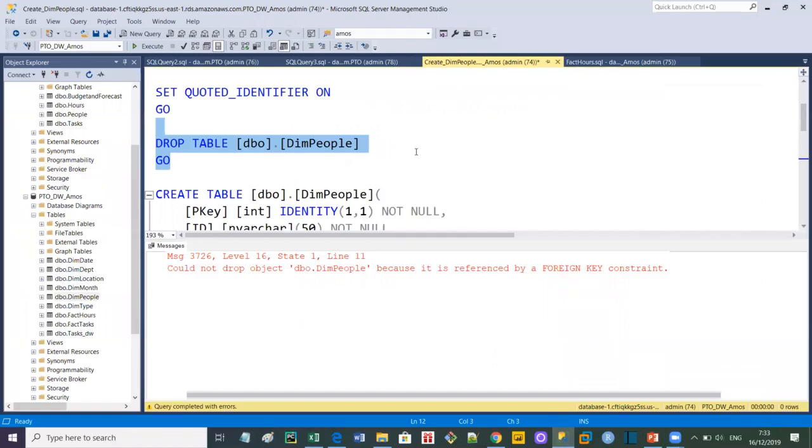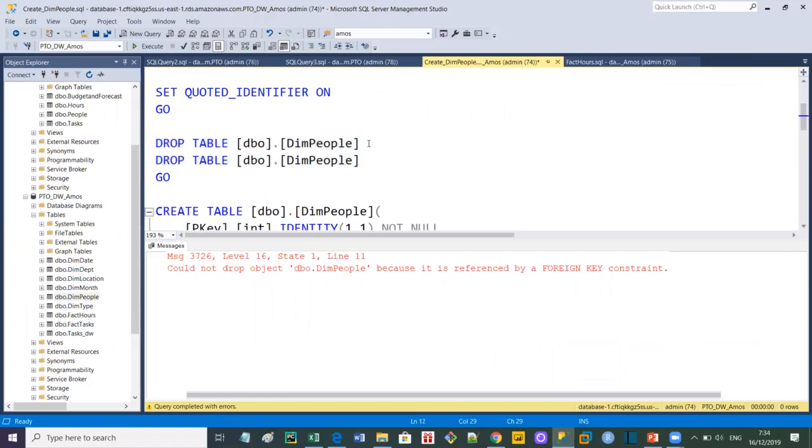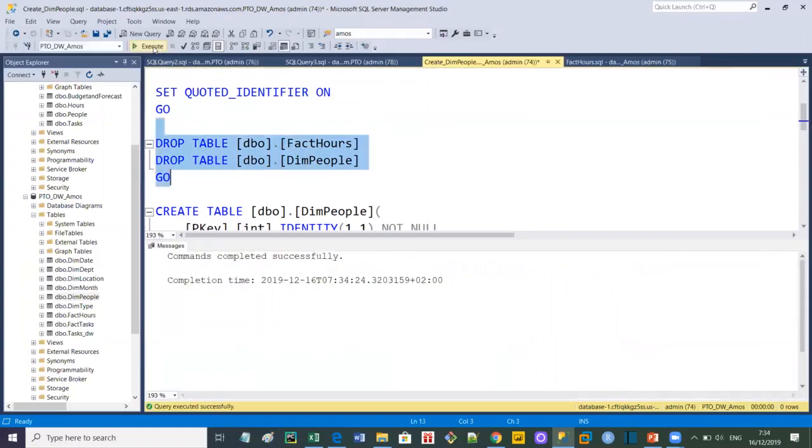We can copy the same one and just change it to fact hours. So let's delete first the fact hours. And let's see if it works now. Let's run those two. Yeah, that works. Okay, makes sense.